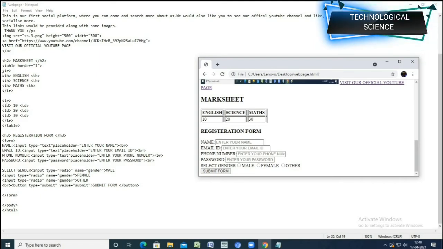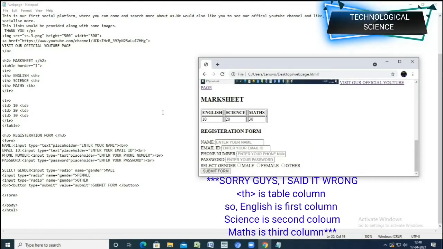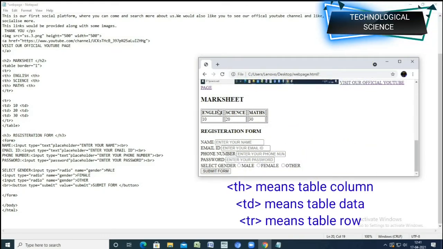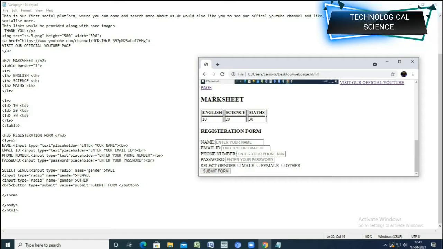So how can we link all these things? First of all, as you can see, here is written th. So th means the first row of the table, that is, English is the first row of the table. Then the second is science. Sorry, I'm very sorry, these are all columns, not rows. One row has 3 columns. So this is one whole row and it has 3 columns, and th basically indicates column. So this is column 1: column 1 is English, column 2 is science, and column 3 is maths.